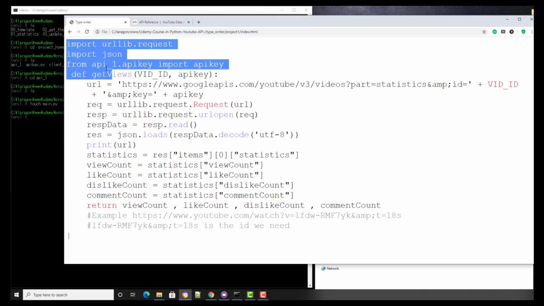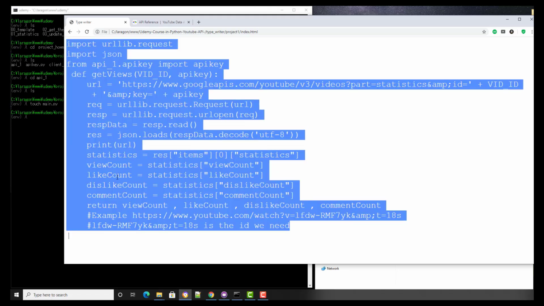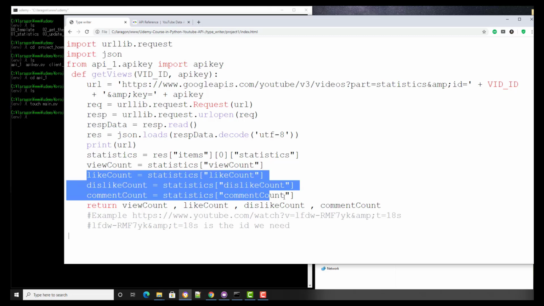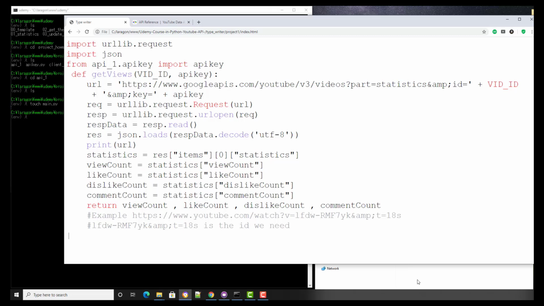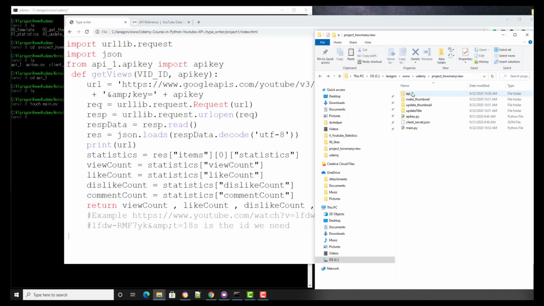I'm not gonna test this, it's already working. We just added only this. And yeah, so we're done with this part. We're done with the API.py. And see you in the next part. We're gonna make our thumbnail. We're gonna set up our thumbnail next.